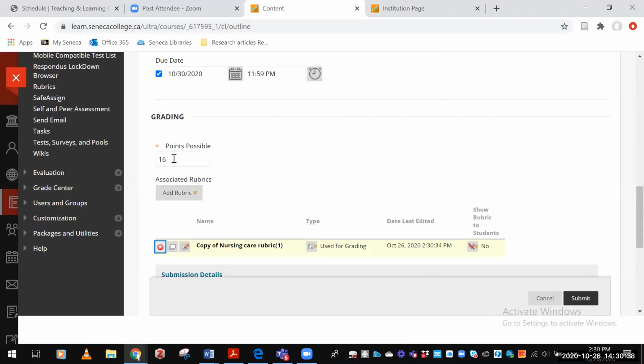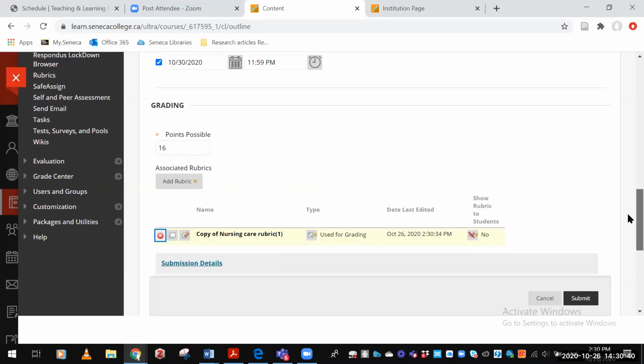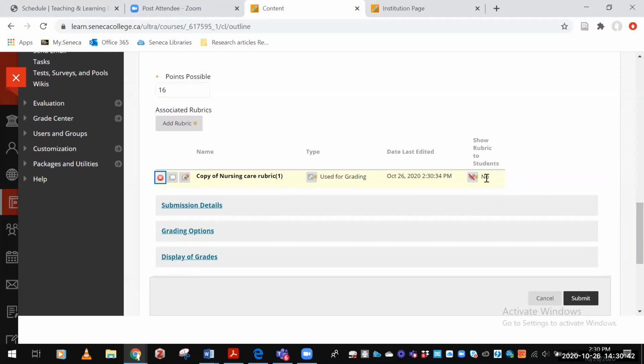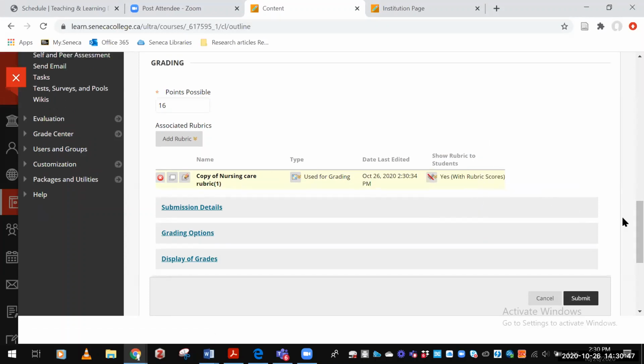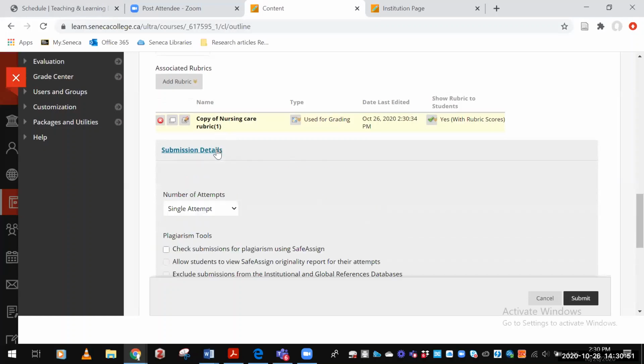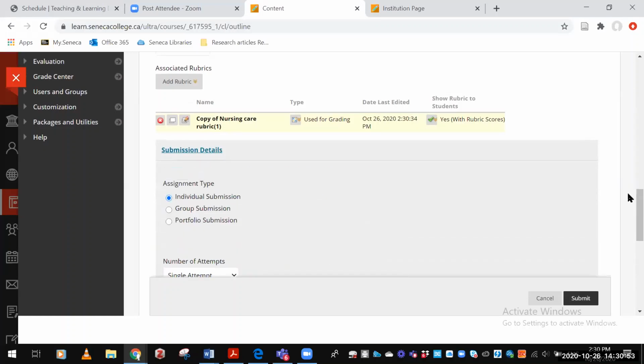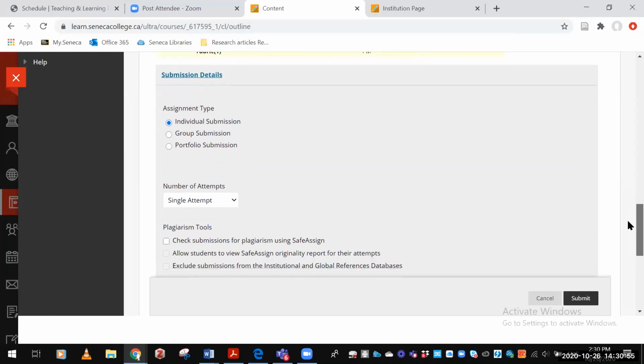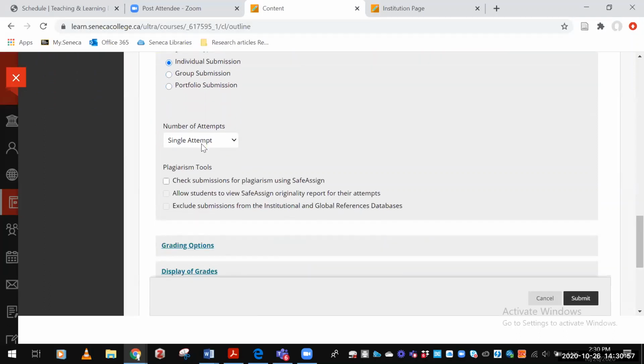And that already puts in my points possible. So it's already done there. Once again, I want to scroll down here and make sure that my students can actually see this rubric. So I'm going to say yes with the rubric and the scores. And then because it's an assignment, I might want to add some more details in here. It's an individual, or you might make it a group assignment. Maybe I'm going to give them a single attempt or more attempts.